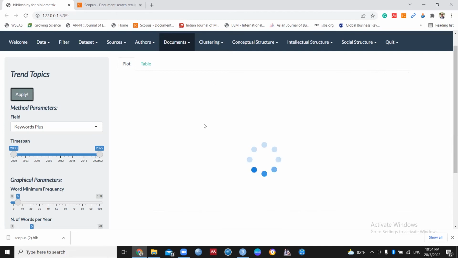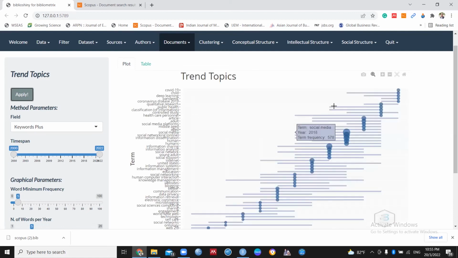It takes a little bit of time. Okay, these are the most important topics, and the trend topic is also important. You need to know what are the most recent keywords in this field. That helps you to determine and identify your research gap. Okay, for example, you see here COVID-19. You see, COVID-19 is a very trendy and very new topic.